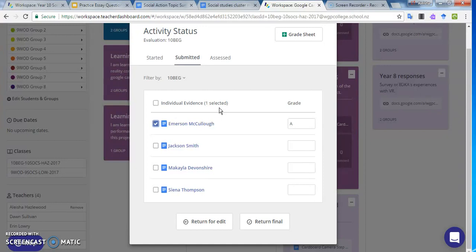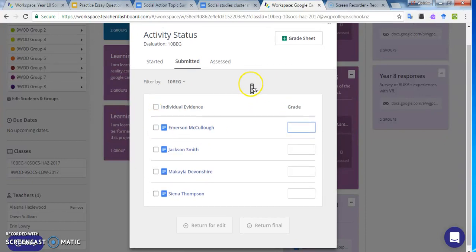Now, when a learner has submitted their work, they cannot edit their document at that point. So right now they can't edit it at all. Once I click return for edit, they can have editing access again, and that is all done automatically with the Google Doc. So it's very easy to use. But once I click return final, that's it as well. I don't think they have editing access, so it's quite handy in a way.